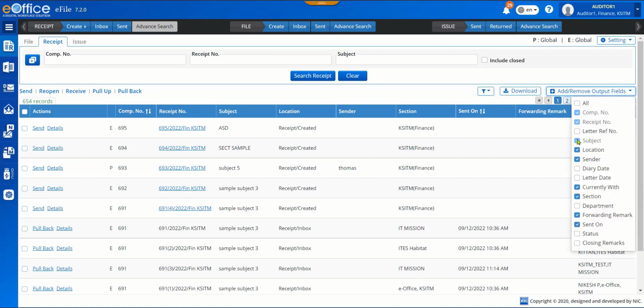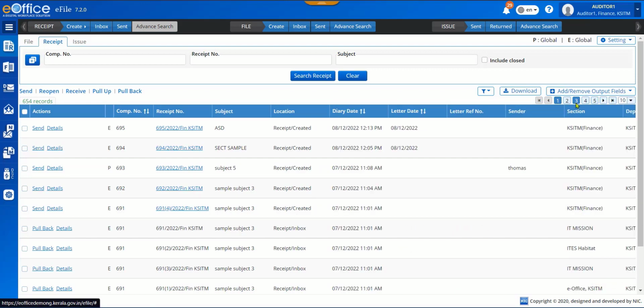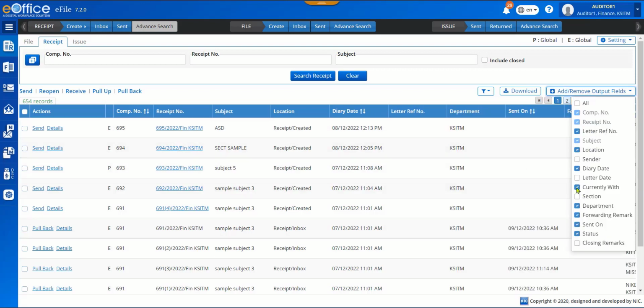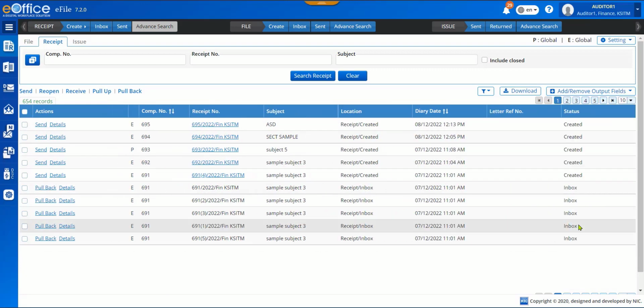These are the columns currently available, out of which 3 columns are compulsory, that we cannot remove. Remaining are optional. We can choose as per our requirement. If you choose all, all will be shown. Otherwise we can choose whatever is required. We can remove columns not required in this manner. So in this manner, we can configure the output columns. If you want to download the list of these items, then the download option is available.